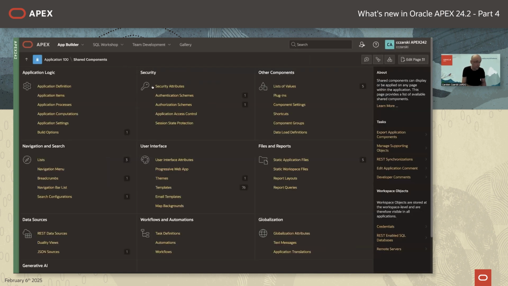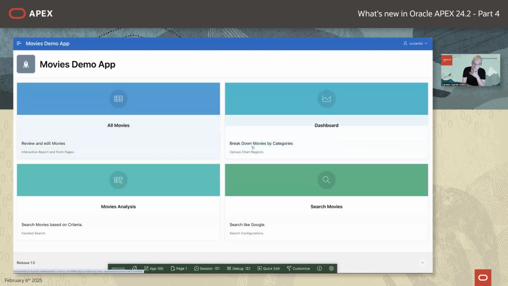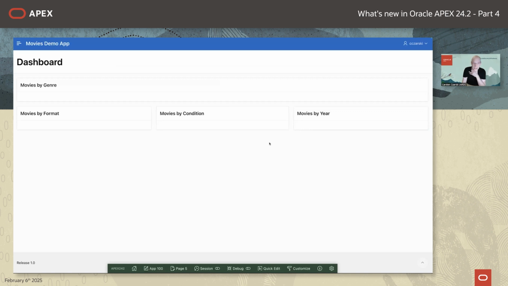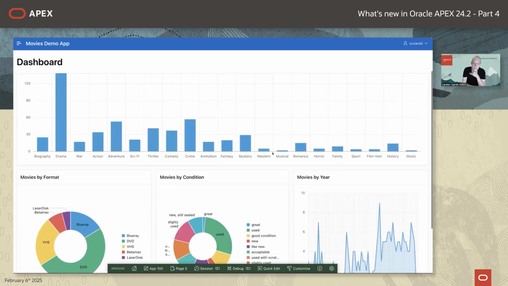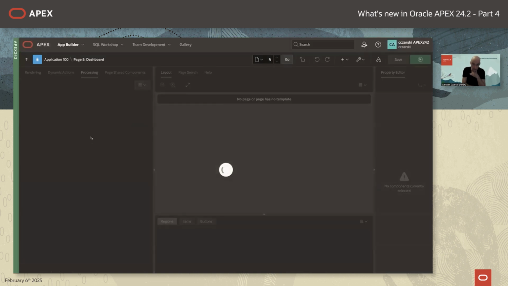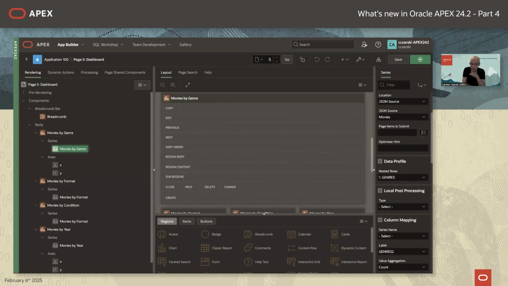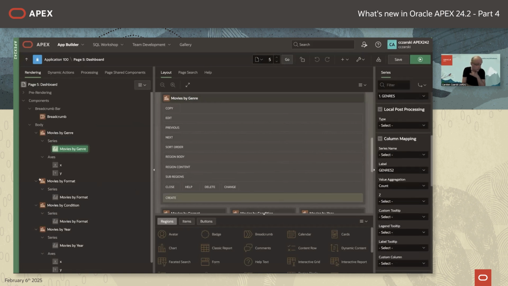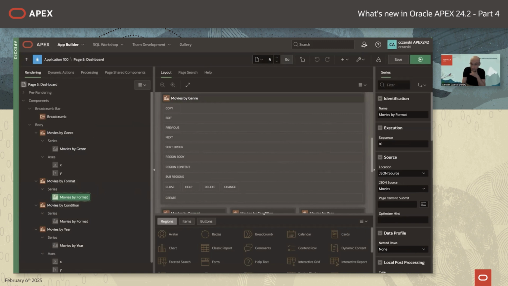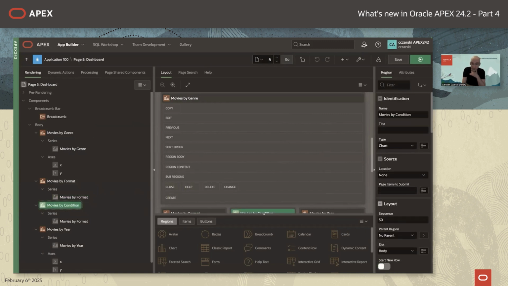And what else can we show? We have dashboards. So if we can create a report on a JSON source, we can create a chart or multiple charts on a JSON source as well. And you can already imagine how this looks like. It's 4 chart regions, right? All created on top of a JSON source. Here is one. And we have a column mapping, and that's it, right? Movies by format, JSON source, column mapping, that's it. Movies by condition.